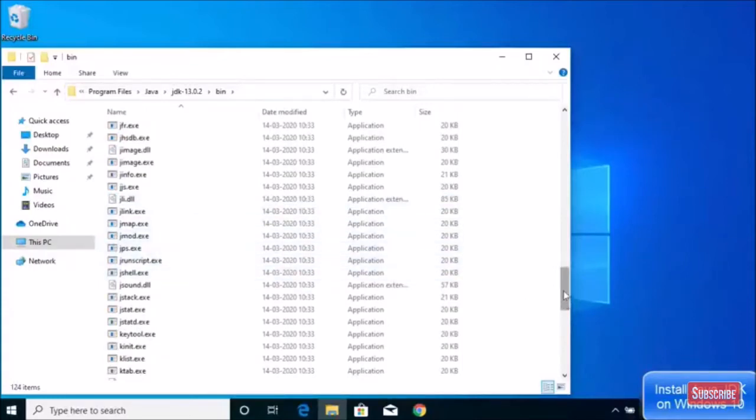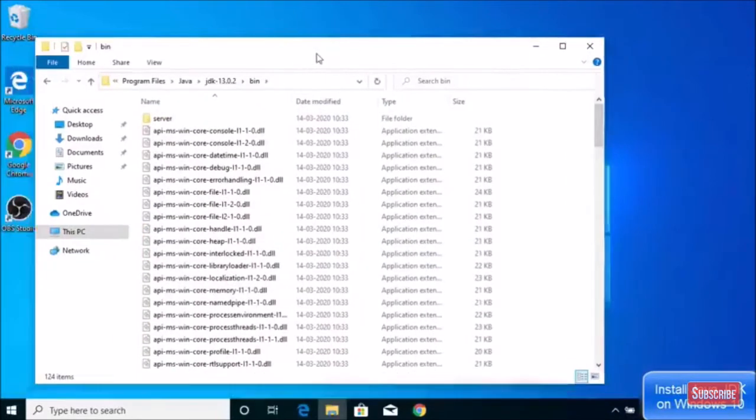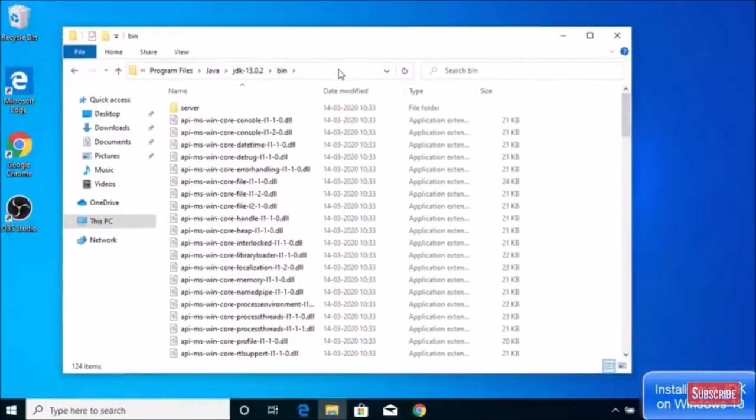So the next step is to set this bin folder as our environment variable, so that we can run all the Java related commands from the command prompt. Just copy this path up to the bin folder of the Java JDK and then go to your Windows icon.